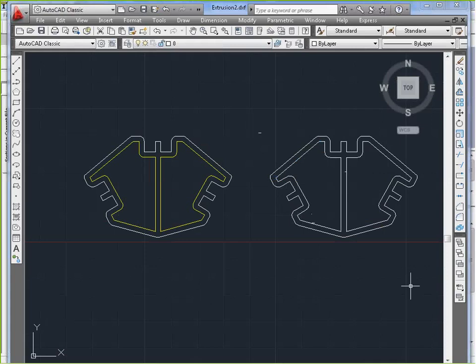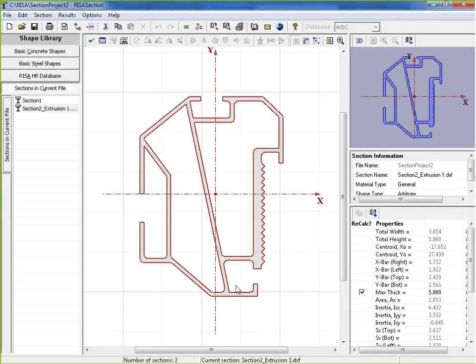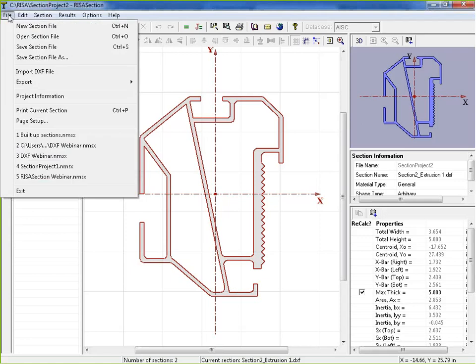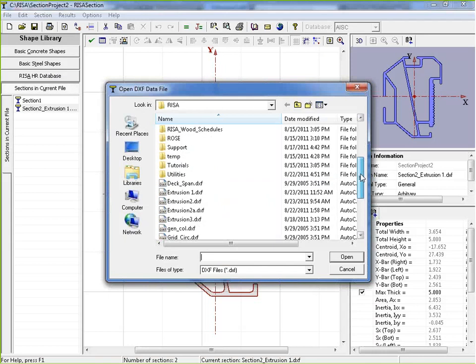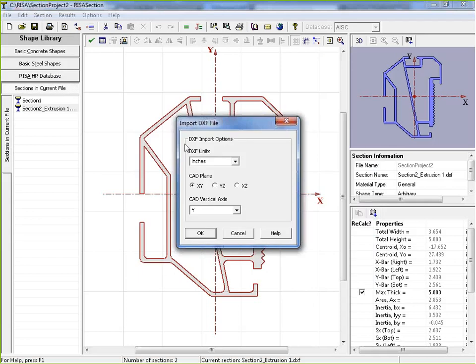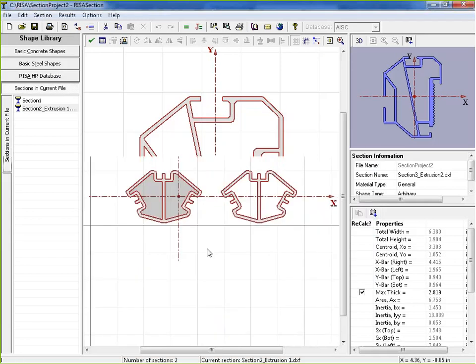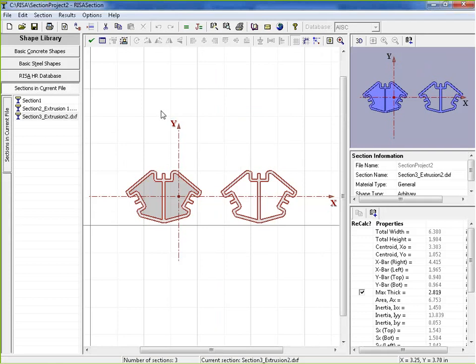So first thing we'll do, we'll go back to RISASection and import them. The other piece I wanted to show you is that those both can come across at the same time, even if they're in the same file. 2 sections at the same time, 3, 4, any number of sections can come across in the same file. You may not want to do it that way once you get it in, but we'll see that in a second. So I can do extrusion 2. That was the second one we just looked at. Import it. It has the same information. I'm going to say OK, and I can see things come right across here in RISASection.